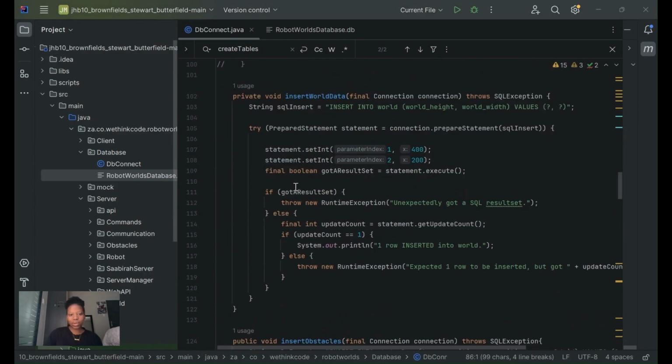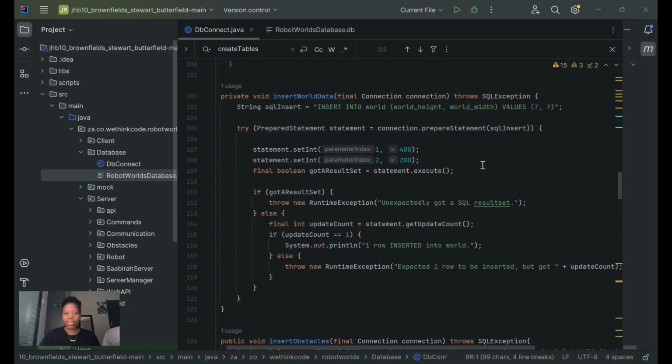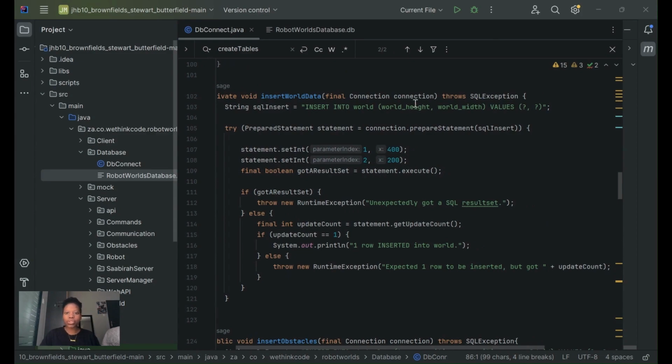So after creating our tables, we have to utilize those tables. In other words, we have to store data into those tables. So what we did was we inserted our world data. Everything that is inside the world was inserted into the table. So we created a data query for that, and we inserted the world, so the world height, the world width, and the values assigned to it.